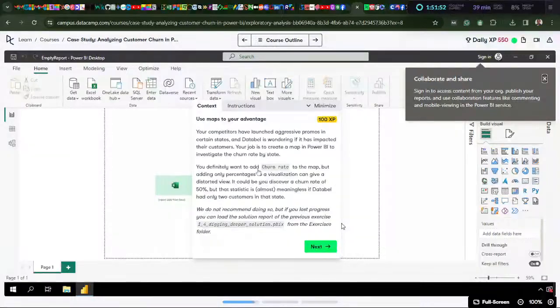So you definitely want to add churn rate to the map, but adding only a percentage to a visualization can give a distorted view. You could discover a churn rate of 50%, but the statistic is almost meaningless if Data Label had only 2 customers in that state. Yeah, that's true. Your competitors have launched aggressive promos in certain states, and Data Label is wondering if it has impacted their customers. Your job is to create a map in Power BI to investigate the churn rates by state.